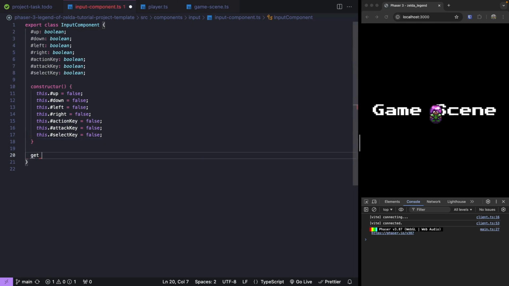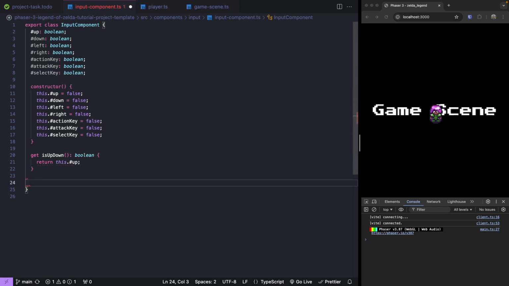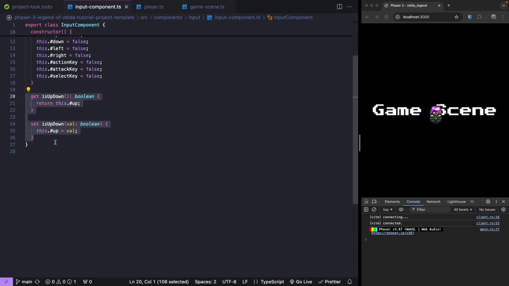So we're going to have get, and we'll do isUp, and we'll have it return our Boolean value, and this is going to return this.upKey. And we'll need to be able to set these if we have input being provided. So we're going to do set, and we'll do isUp. We'll have our value. This will be a Boolean. We'll do this.up is going to be equal to our value. Now we just need to repeat this pattern for our other properties.